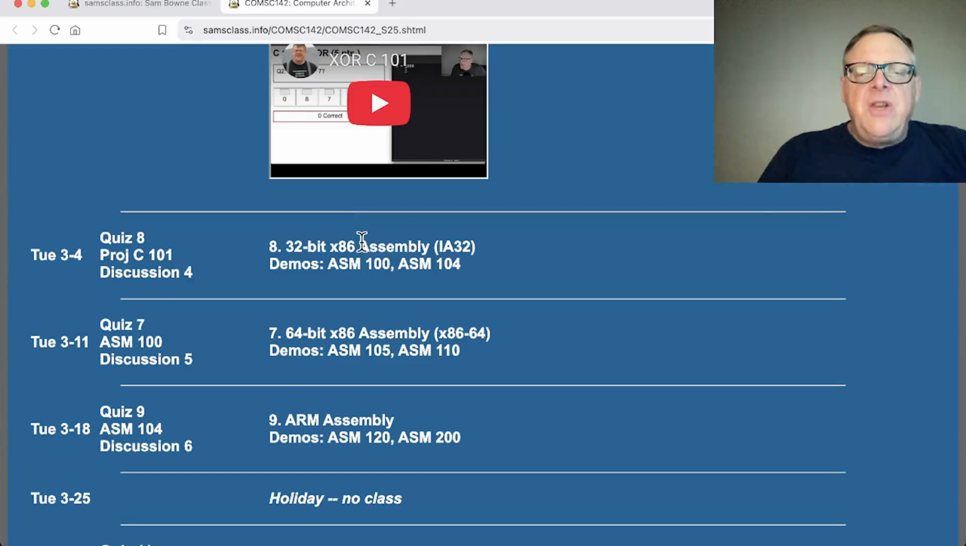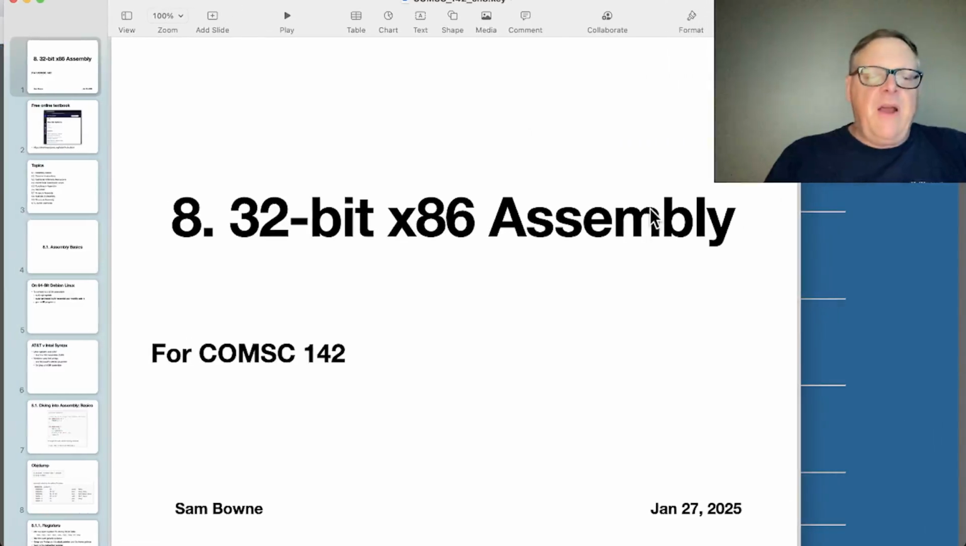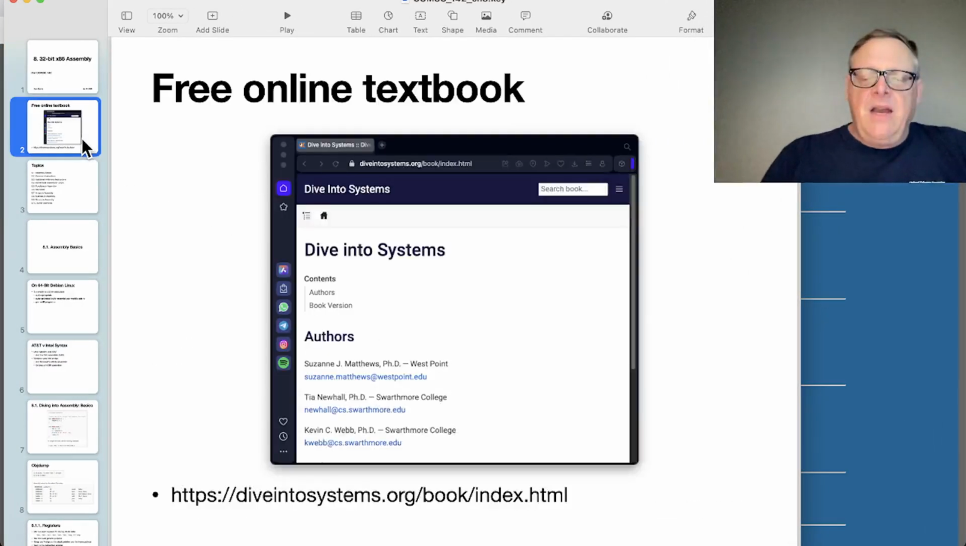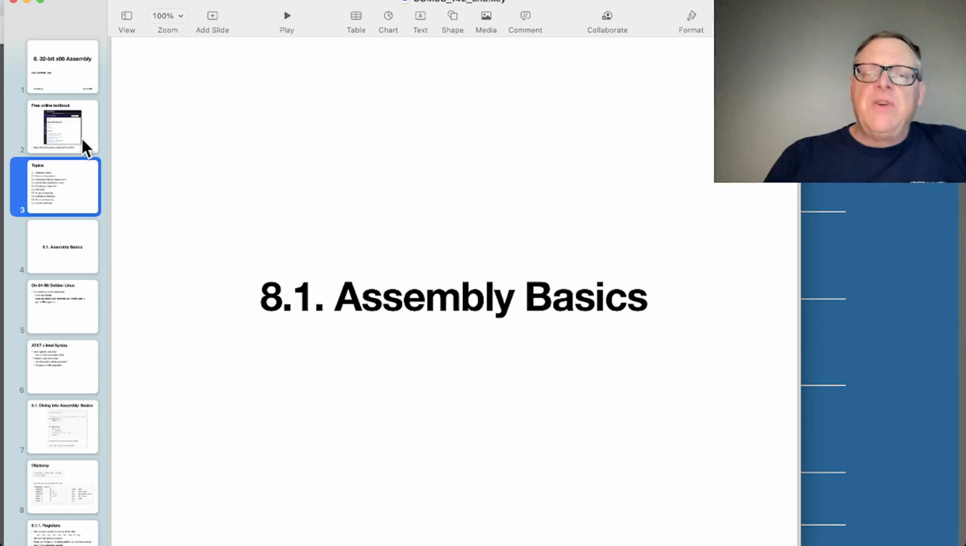So this is the assembly language course, and we're down to chapter 8, which is the most significant part of it really, 32-bit x86 assembly. So let's talk about this here. We're going to do the basics of assembly and a few somewhat more advanced features, but the basics are mainly what we're going to focus on in this course.